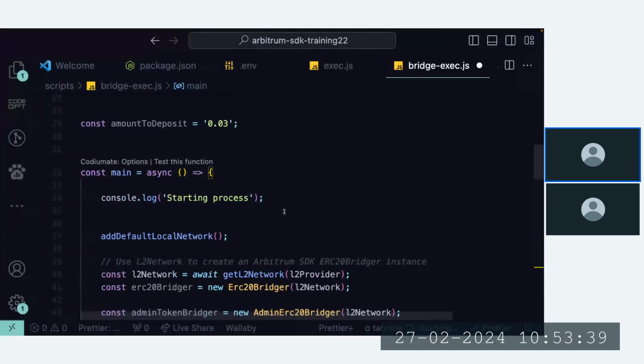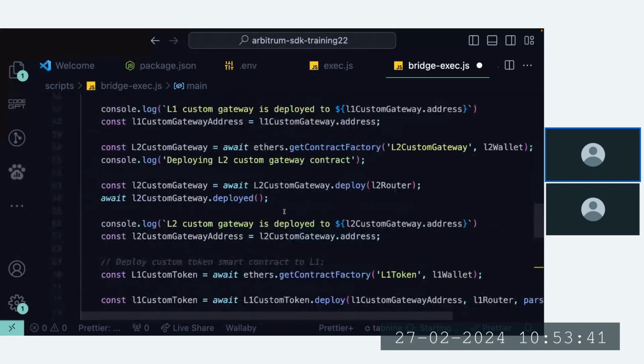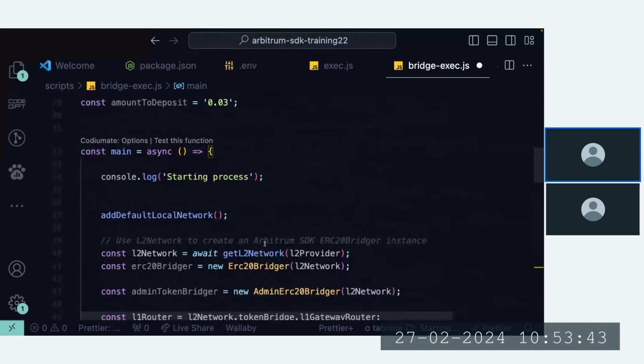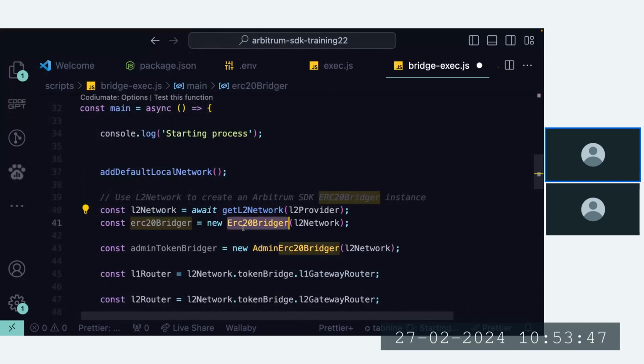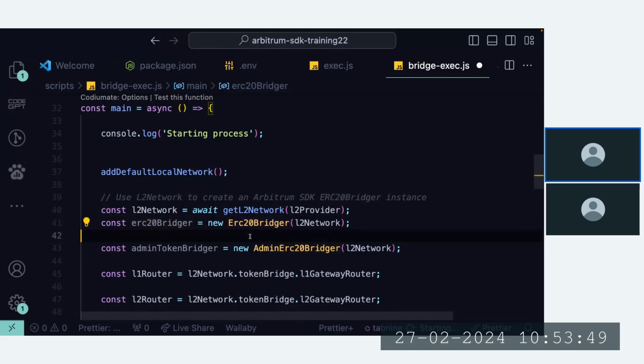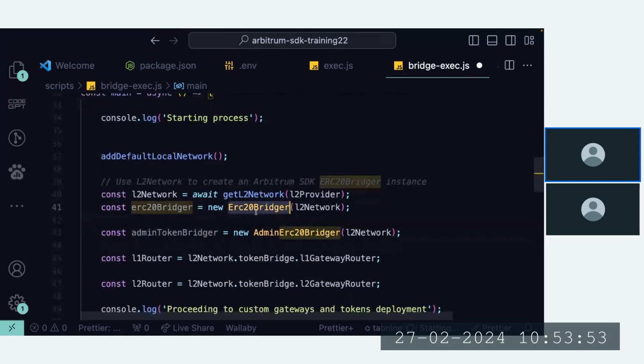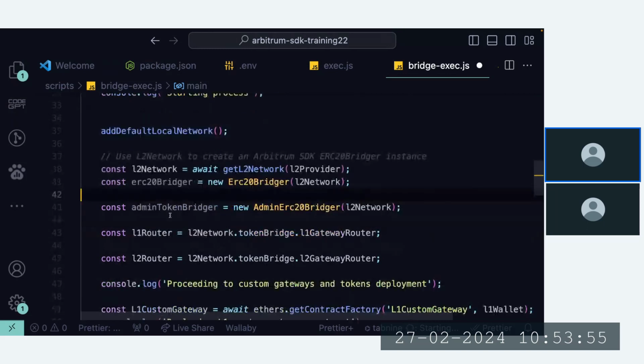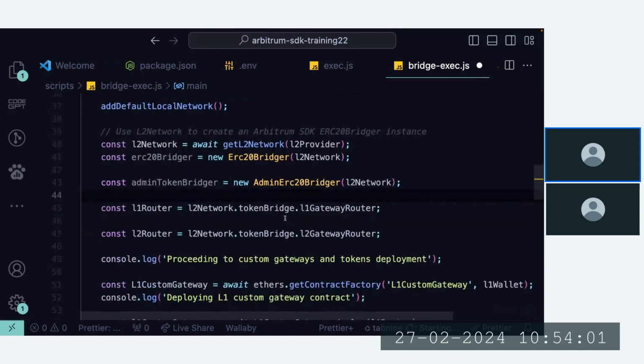So a quick recap of what we have done so far is this: we are fetching our L2 network, right? And we are trying to bridge tokens, not ETH. So that's why you see we are using ERC20 bridger. Now we also have our admin token bridger. We have not made use of this. We will still come back to it. So we can just ignore that for now.